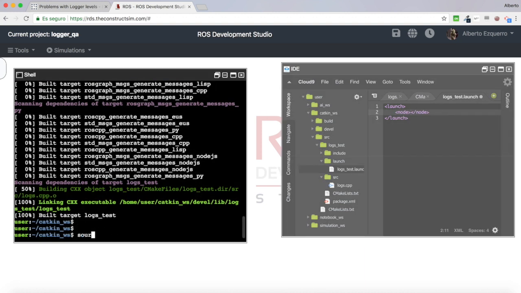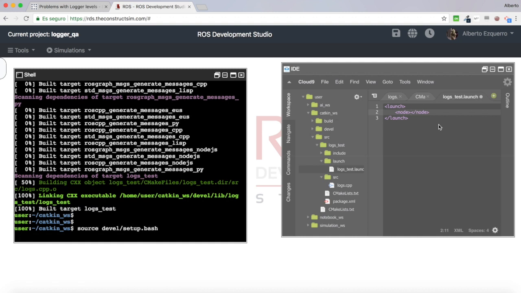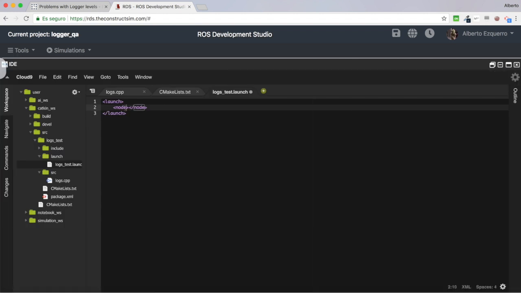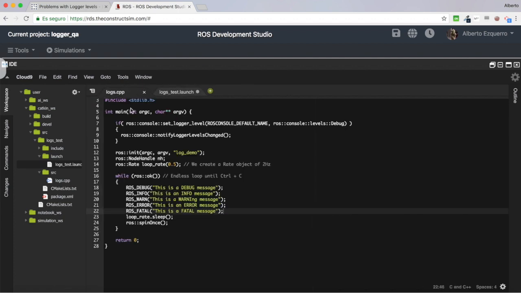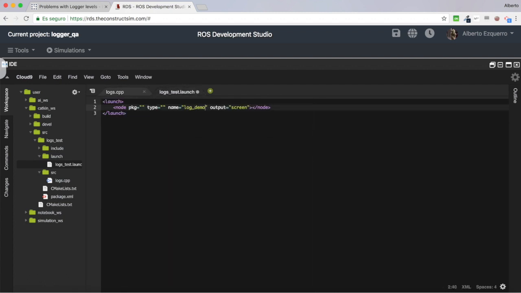Yeah, this has finished compiling, great. So let's come back here to the IDE. Now here, what I'm going to do is generate a launch file in order to redirect the output to the screen so that I can see all these log messages. As you can see here, I'm doing this, output to screen. Then let's see the node's name. It was log demo. The type is logs CPP. It's logs test. Sorry, it is the name of the executable, logs test, and the package is logs test as well. Yes. So yeah, we are ready.